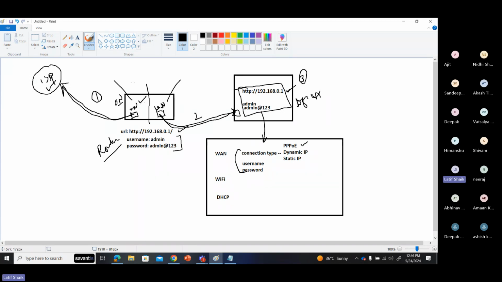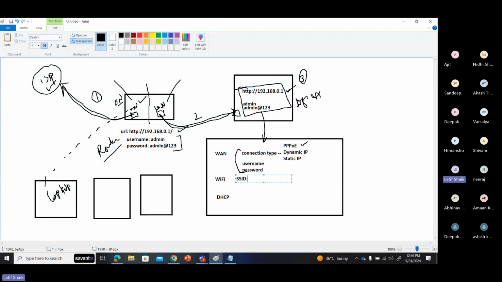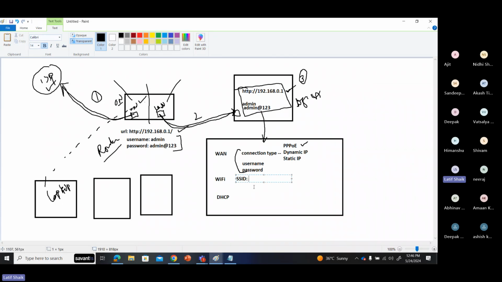But that should be accessible to your mobile phones, laptops, and PCs, right? Like if you have a laptop and you want to get internet with Wi-Fi, how do you get it? That is the second part. So you have to give an SSID. What is an SSID? SSID is nothing but your Wi-Fi name. If I click this one, you can see different Wi-Fi names showing here. That is a Wi-Fi name, and give the password.